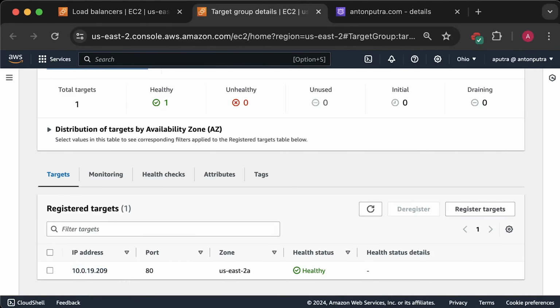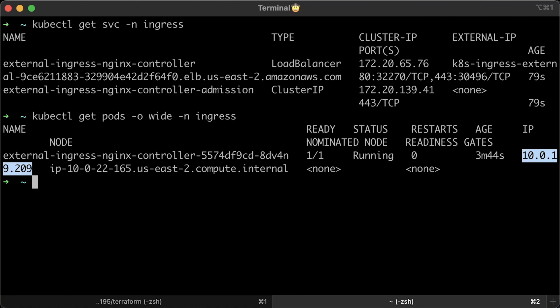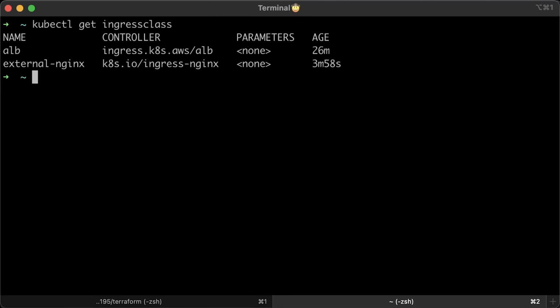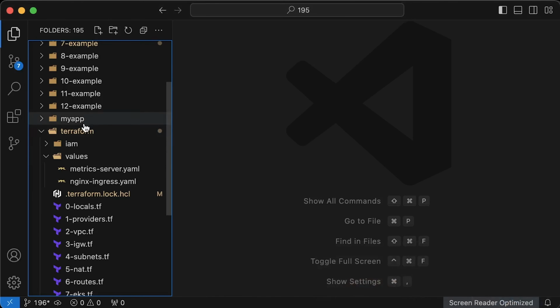The load balancer will always route traffic to your application through Nginx Ingress pod, because all the logic is inside Nginx, not in the load balancer, like with AWS Load Balancer Controller. After deploying Nginx Ingress, we have the second Ingress class, external-nginx. The first one we used in previous section. Now, let's go ahead and test.